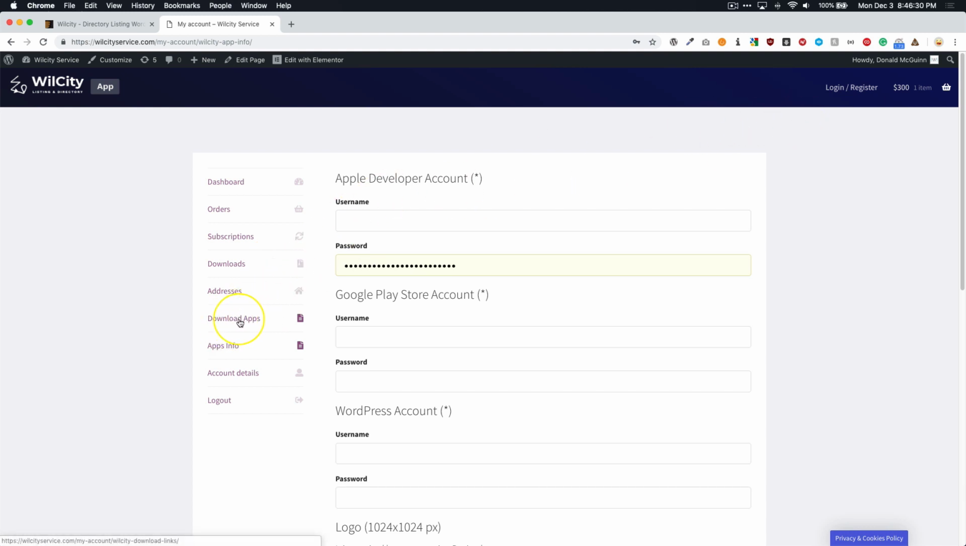So from there, submit all of your application information here once you've purchased the package. And then, of course, you have your download apps. Once the developers have built the apps for you, you can go ahead and download those and then submit them to the App Store.